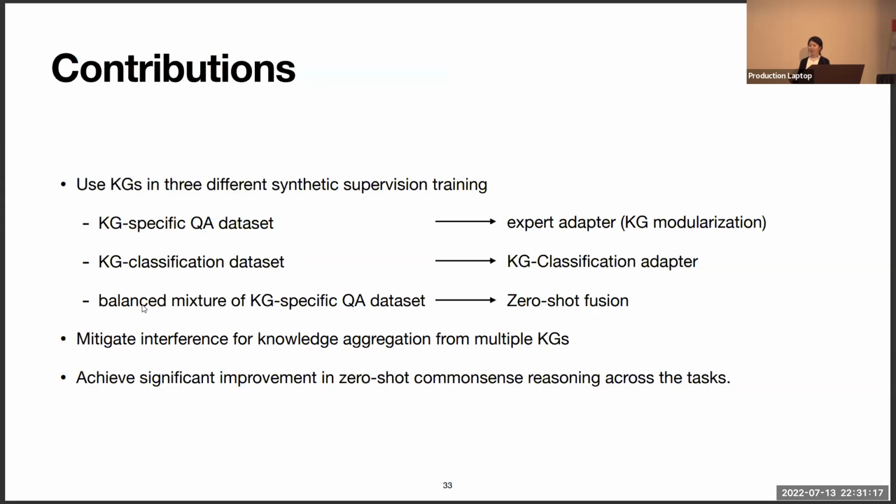So I will wrap up this presentation with our contribution. We suggest a transfer learning using multiple knowledge graphs with the synthetic QA data set in 3 different ways. As a result, we mitigate the interference for knowledge aggregation from multiple KGs and achieve significant improvement in zero-shot commonsense reasoning across the tasks.